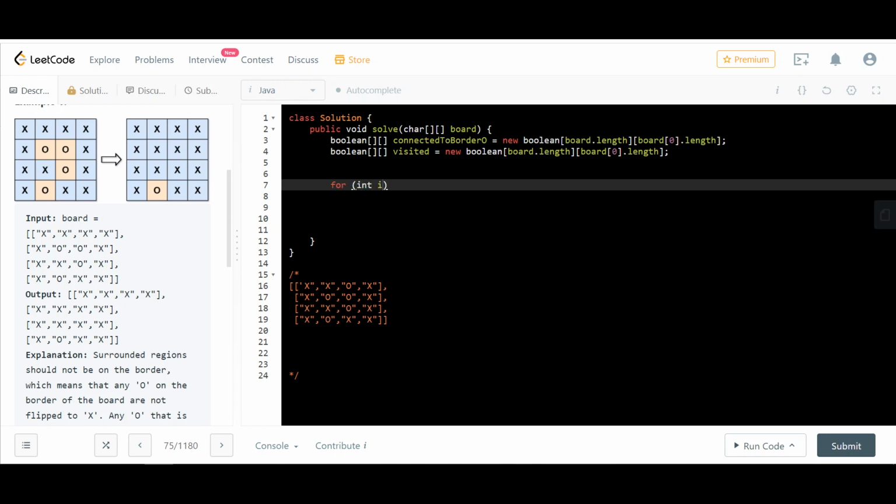All right then. I equals to, that is actually j, right? For j equals to 0, j is less than the number of columns, board of 0 dot length, j plus plus.